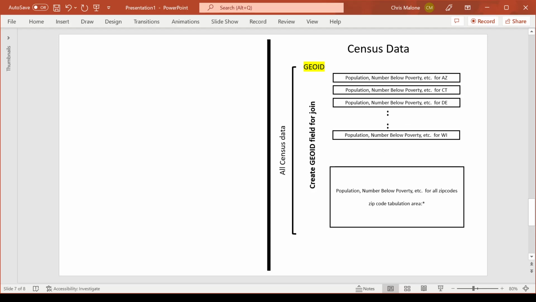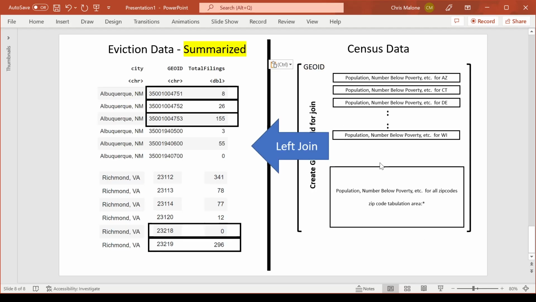So here's my census tract data, here's my zip code data. I need to put all of that together into one large data frame. I also am going to need to create a GeoID for every single record because I need that when I go to make my join. So you're going to have to create your own primary key here, which is going to be GeoID for each of these records. So you've got to figure out how to make that happen. And once you do that, then you're able to join the census data back against your summarized eviction data.